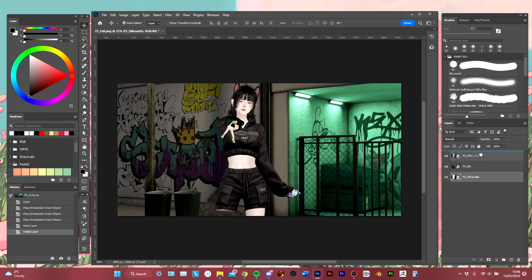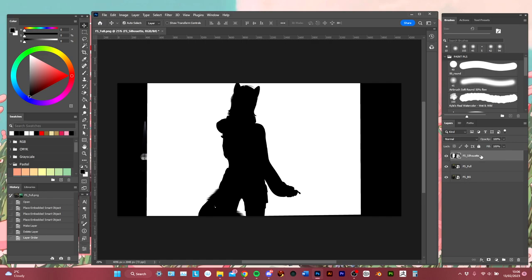So what I'm going to do is I'm going to drag the silhouette layer to the top and I'm going to make all the adjustments I need. So I'm going to right click it and rasterize the layer. And I'm just going to marquee tool, select the bits that I do want to be the same color as the background. So in this case, white.